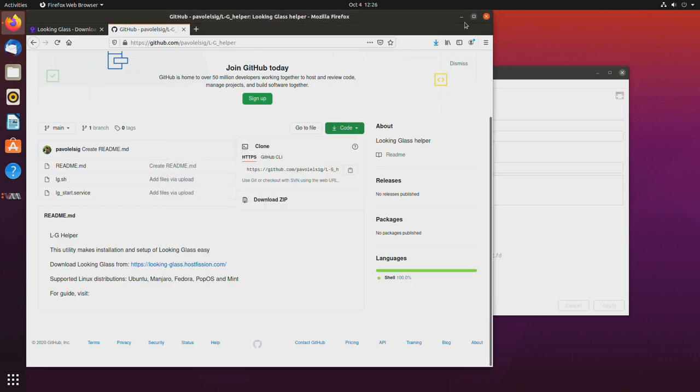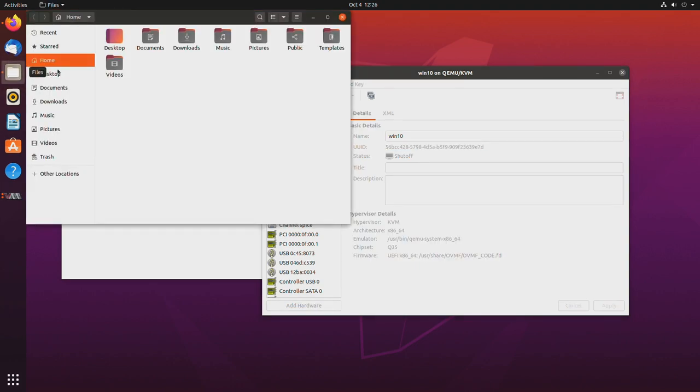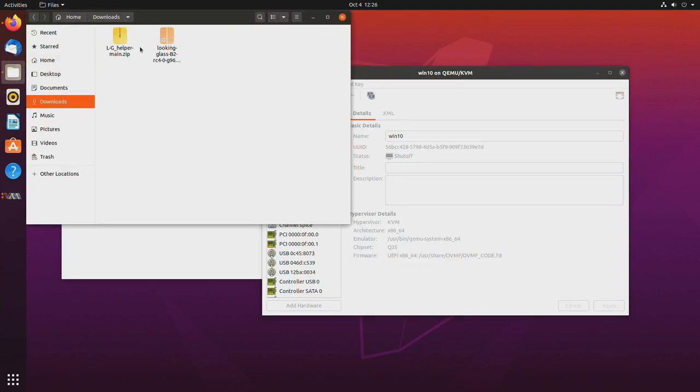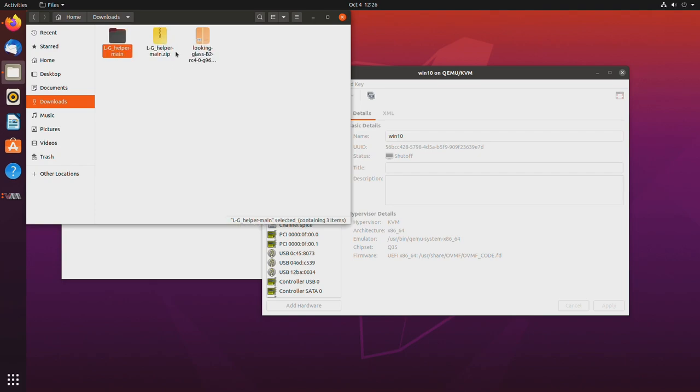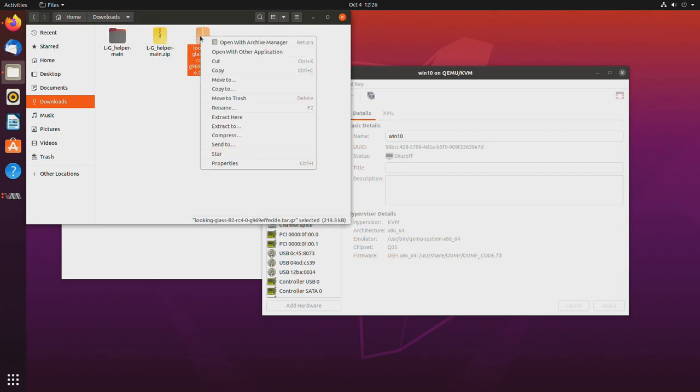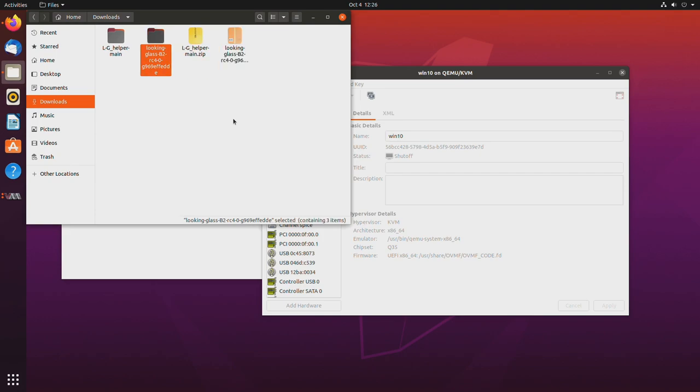Okay, now let's take a look at our downloads. And here is our Looking Glass helper. Let's extract it. Let's extract Looking Glass. And let's copy Looking Glass into the helper folder. Perfect. So now we just need to run the Looking Glass helper. And now time to install it.